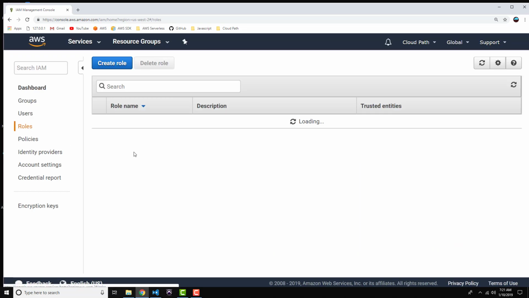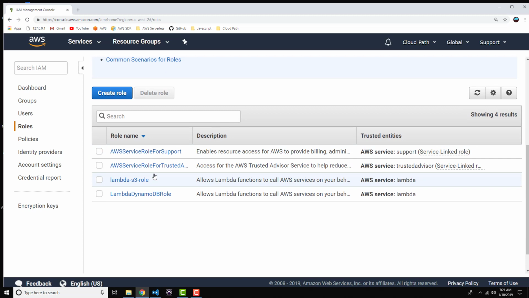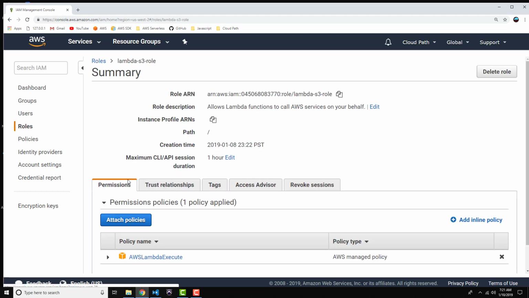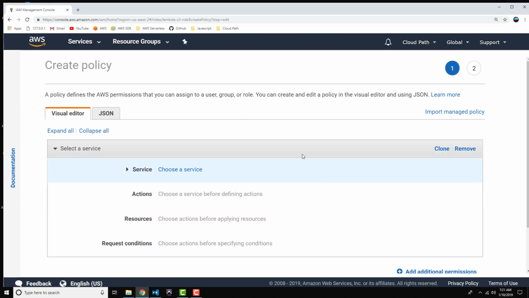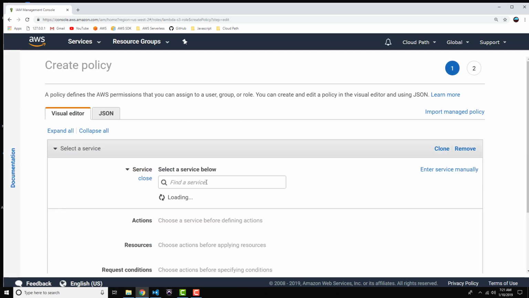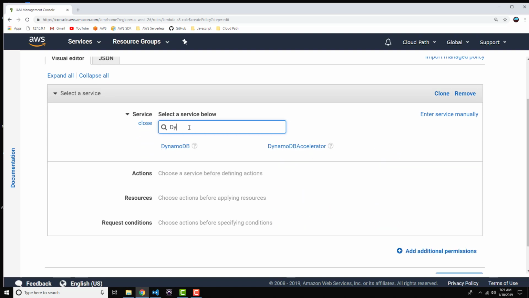So let's navigate back to IAM and click on roles. And let's find our Lambda execution role. It's this Lambda S3 role. So let's click into that and go ahead and click on Add Inline Policy. Okay, choose a service. Let's look for DynamoDB. Okay, and click on that when it pops up.